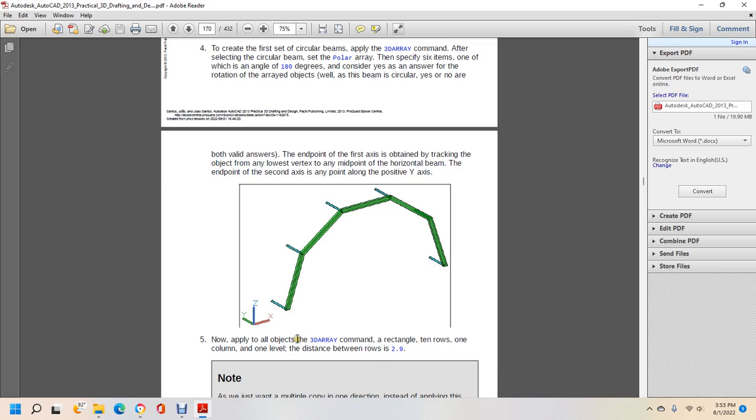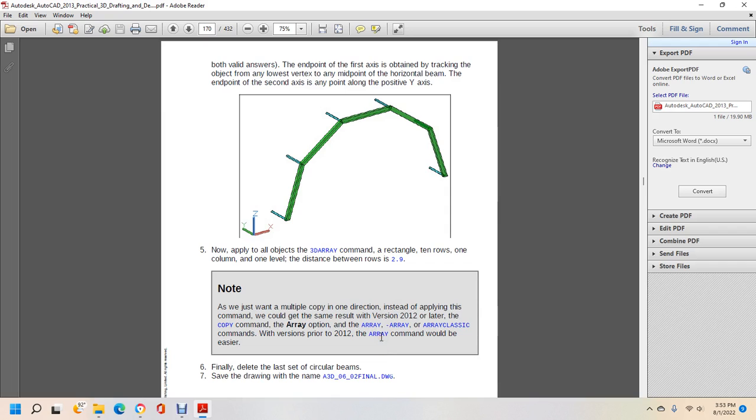Now select all objects for the 3D array command, rectangular: take 10 rows, 1 column and 1 level, with a distance between the rows of 2.9. Note, as we want to make multiple copies in one direction, instead of applying this command we can get the same result in version 2012 with the copy command with the array option, or the array command, which will be easier.